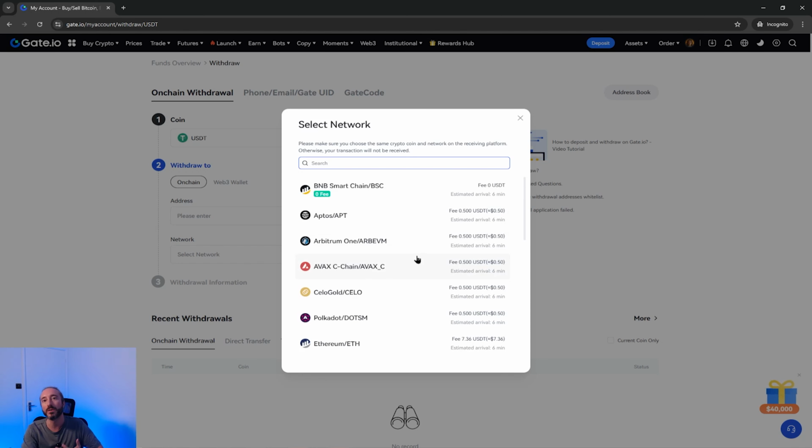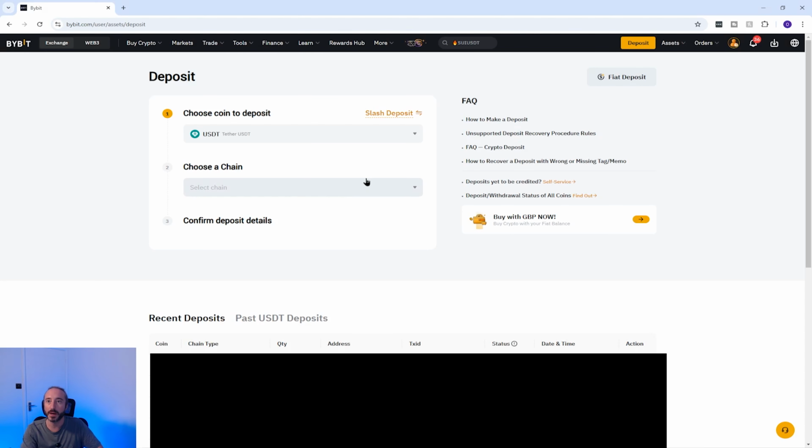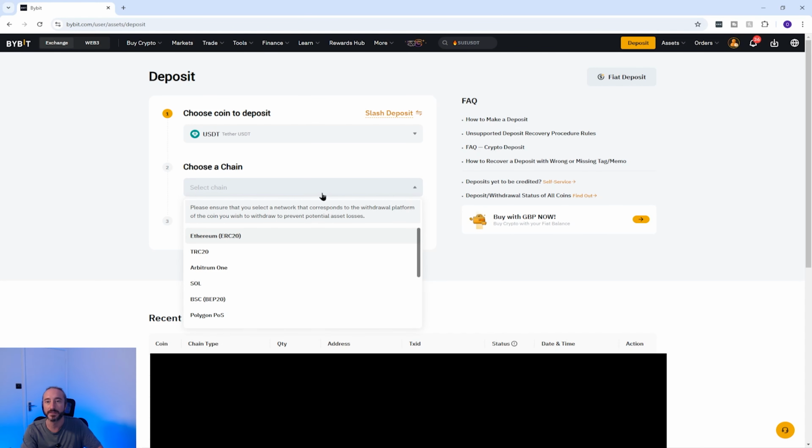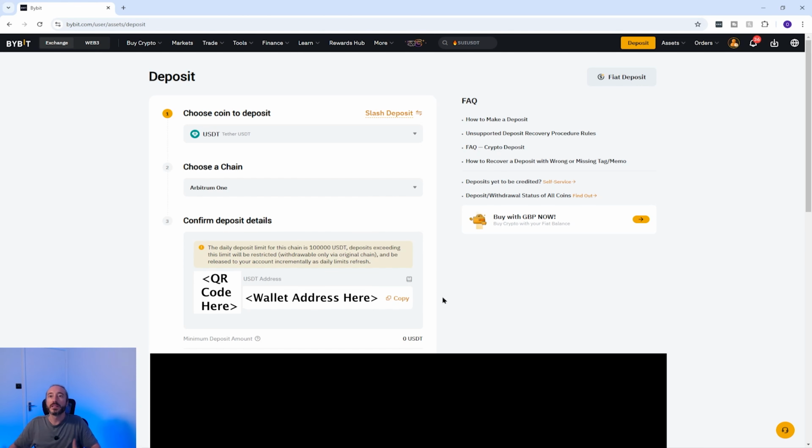I'm going to pick one of the cheaper but faster networks, which is Arbitrum1, and I'm going to go back to Bybit and check they can receive USDT on Arbitrum1, which they can. So now I have picked the network. Bybit has given me my wallet address for this specific crypto and network.